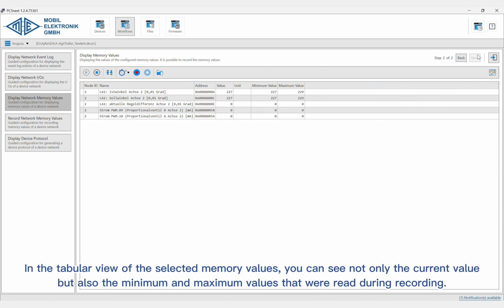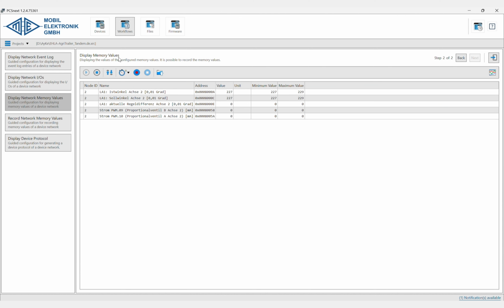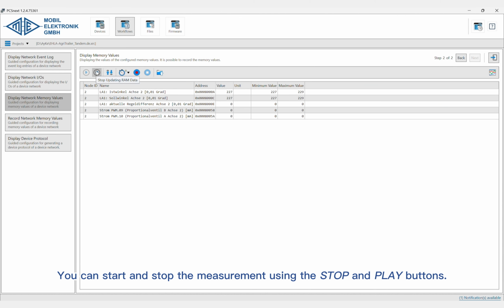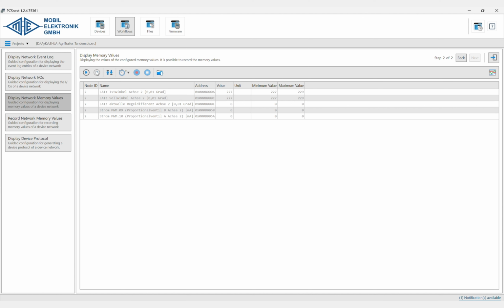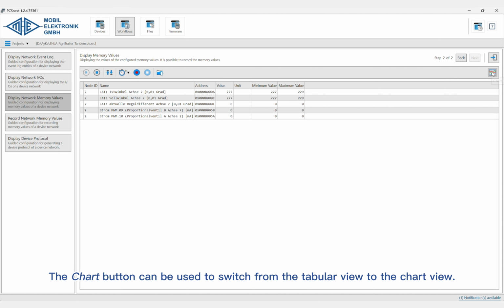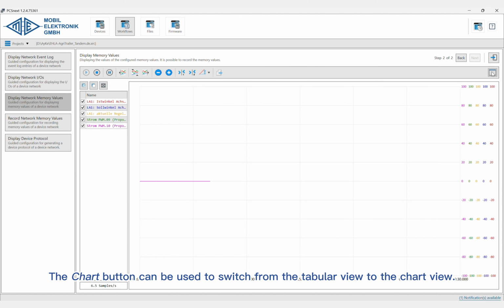In the tabular view of the selected memory values, you can see not only the current value, but also the minimum and maximum values that were read during recording. You can start and stop the measurement using the stop and play buttons. The chart button can be used to switch from the tabular view to the chart view.